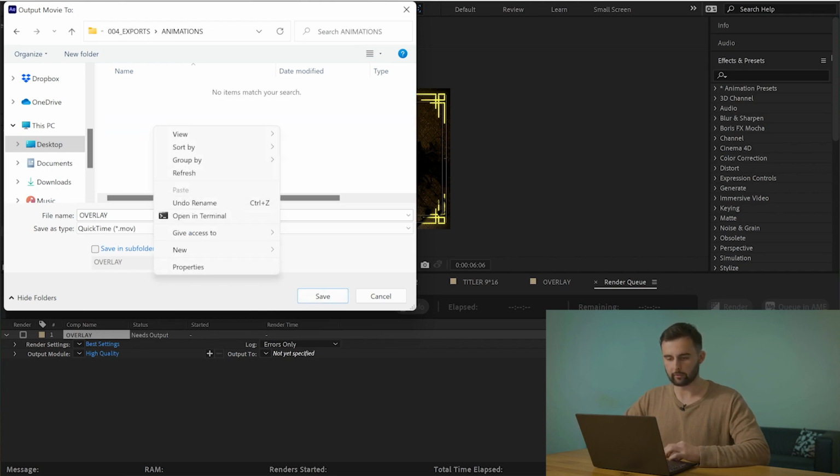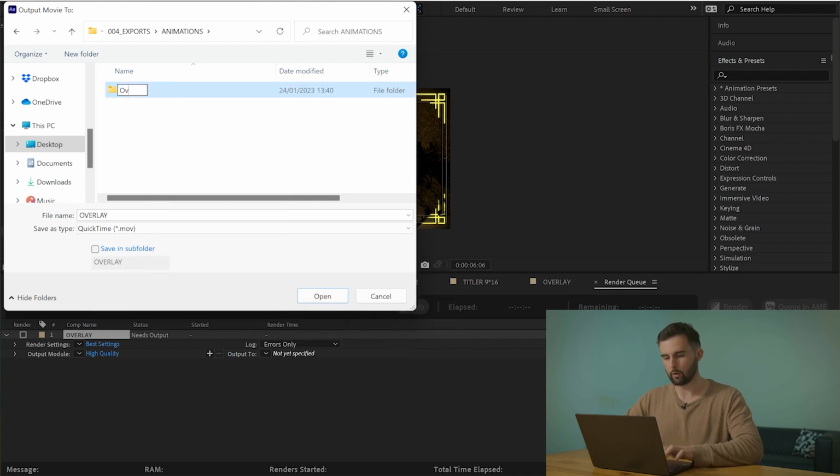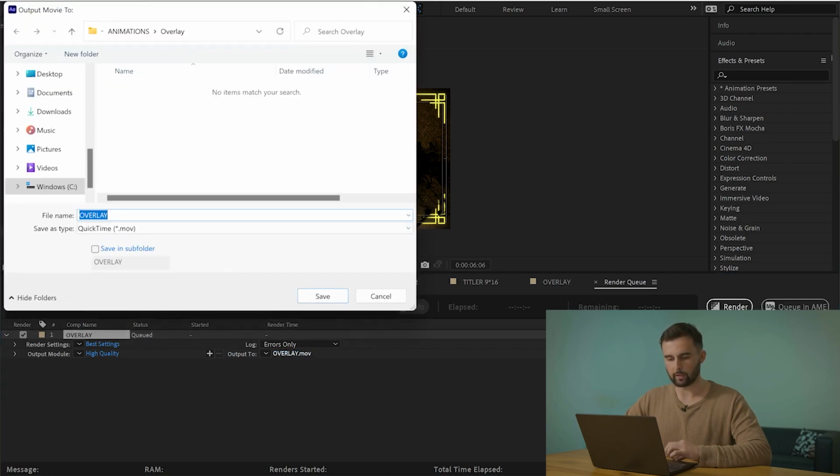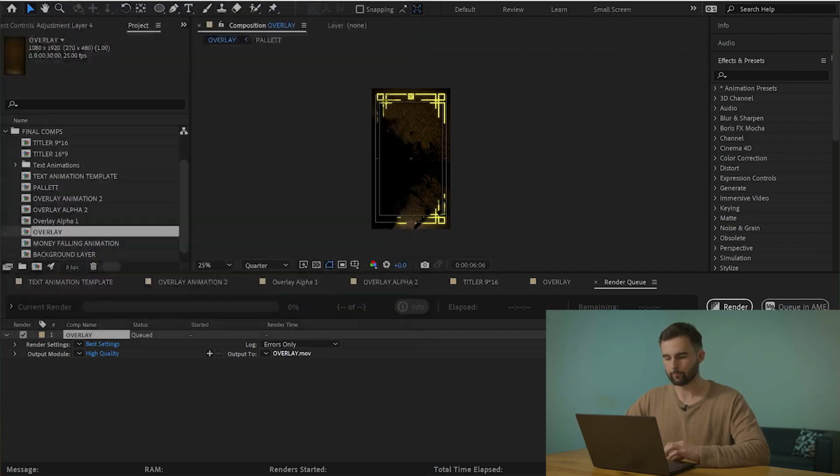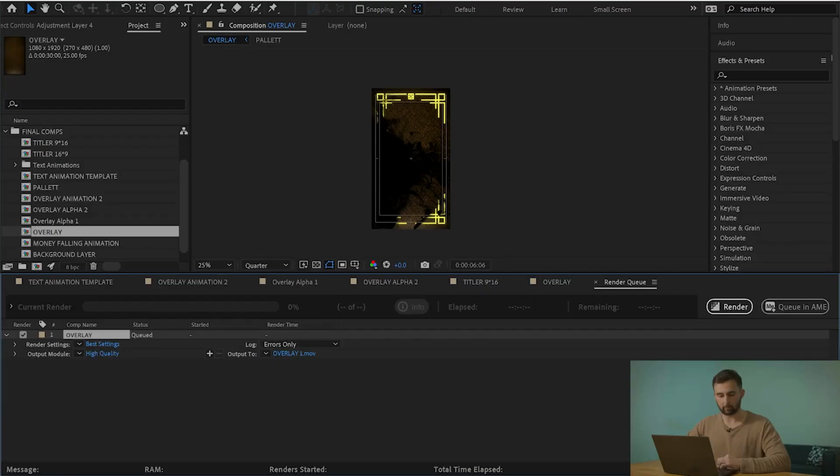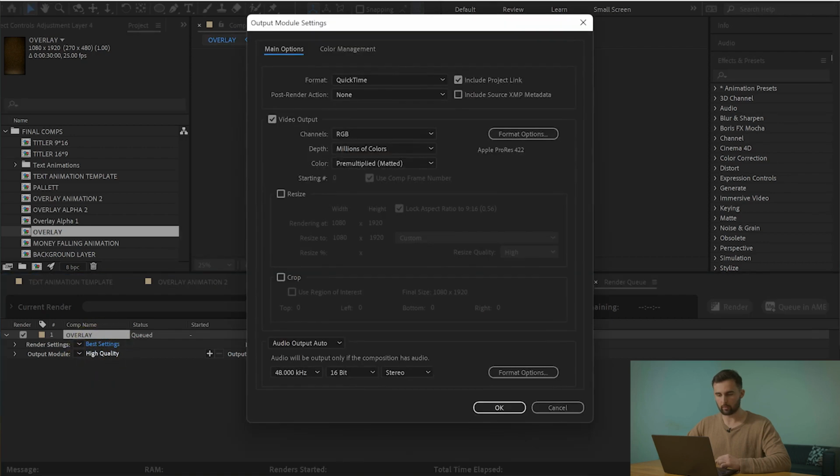What I typically tend to do is I go New, Folder, Overlay. Beautiful. So we'll go into Overlay, we'll save here. We'll go back actually, we'll call this Overlay 1. And now this is the important bit so we can see through the layer and so it becomes transparent. We want to click Output Module, click High Quality, and see here where it says Video Output. At the minute it says RGB. You also have an option of Alpha, and you have this option of RGB and Alpha. This is the one we want, but at the minute we can't access it.